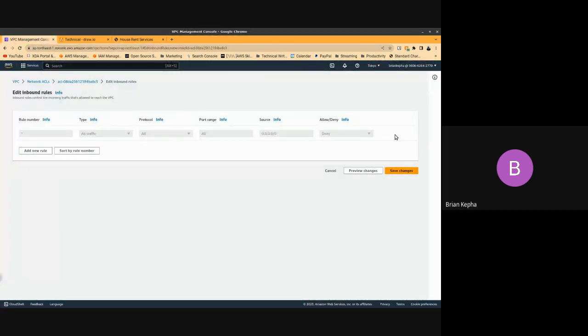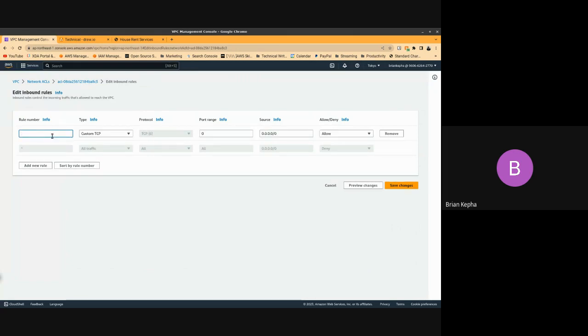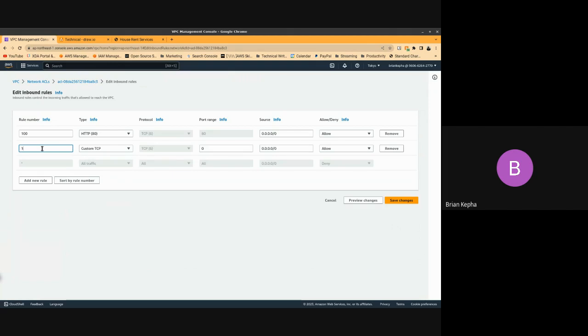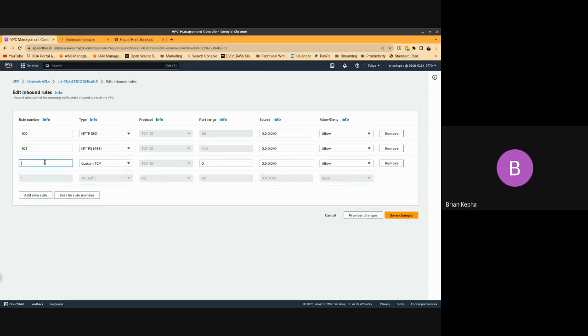What you need to do is remove this and add a new rule. Use numbers. Like you guys know, I like using 100 as the rule number. The rules are implemented according to which one comes first in terms of numbers. So I can say allow HTTP requests. I can add another one, 101, for HTTPS, and then maybe I want to add SSH, 102. Perfect. I can just save changes.